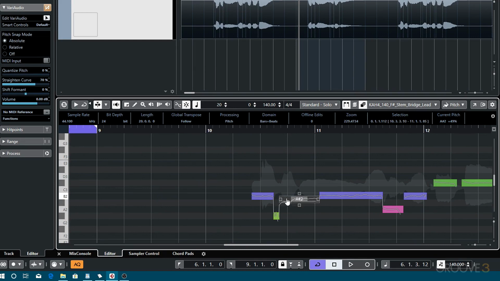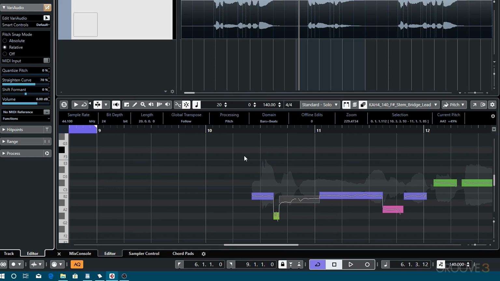Now, at the moment, absolute means that as soon as I drag a note, it'll be quantized onto the musical grid. But as is sometimes the case with an imperfect instrument such as the voice, you might find that the note needs to remain offset from the musical grid slightly in order to sound natural. In which case, you could use relative mode.